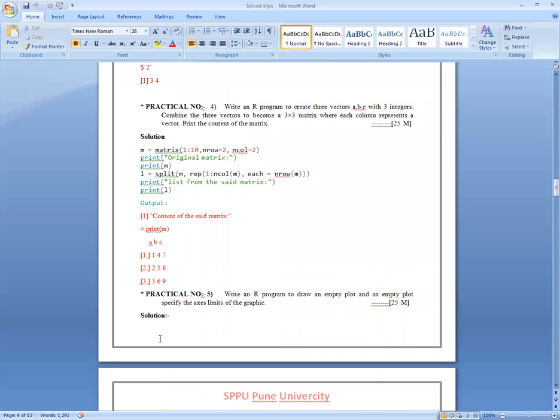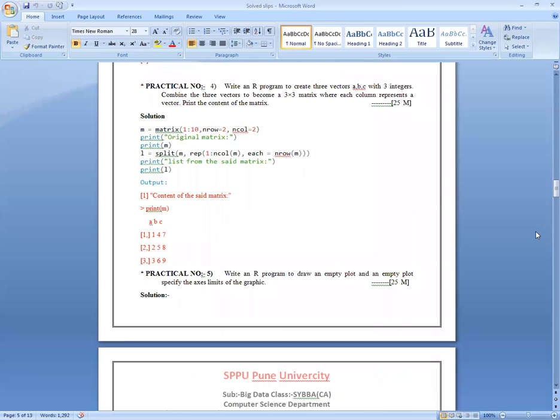Now see here, this is practical number 4: write an R program to create 3 vectors a, b, c with 3 integers, and combine the 3 vectors to become a 3 by 3 matrix where each column represents a vector, and print the content of the matrix. So we create 3 vectors a, b, c and combine them to form a matrix. See here, M is equal to matrix 1 to 10, with number of rows and number of columns. Print original matrix. Type this code on the R console and you will get an output like this. This is the content of the matrix.